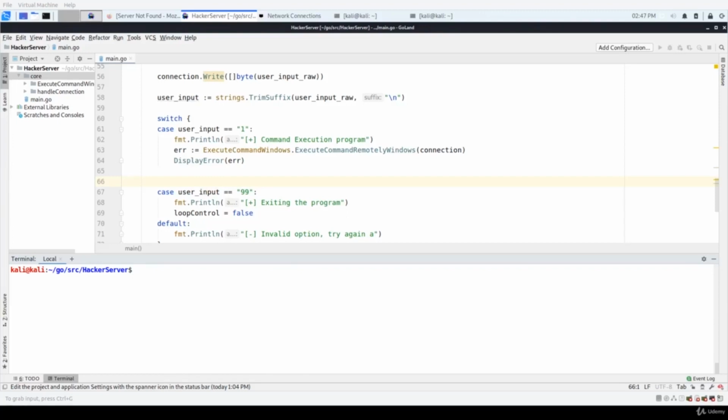Okay, so in this lecture we are going to focus on file system navigation. Our previous program only executes commands on the victim machine. If we want to navigate through the file system, we cannot do this in our regular program because the exec.Command function, which is a part of Go's standard library, does not support this functionality.